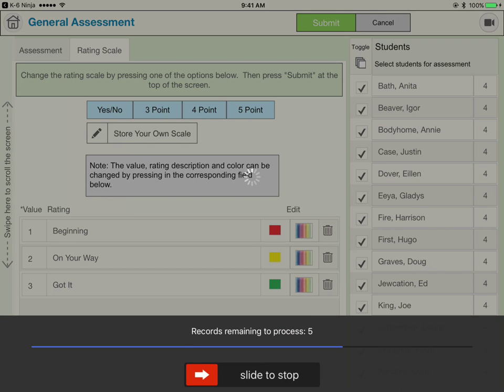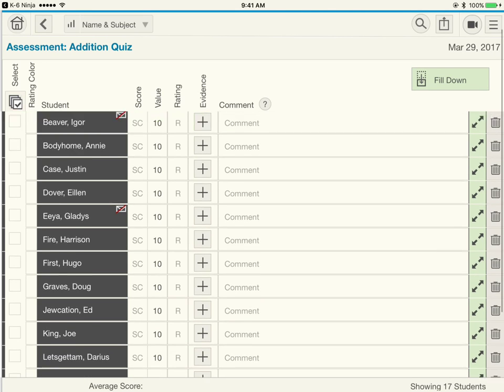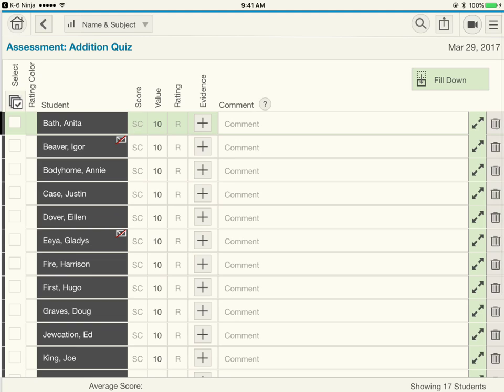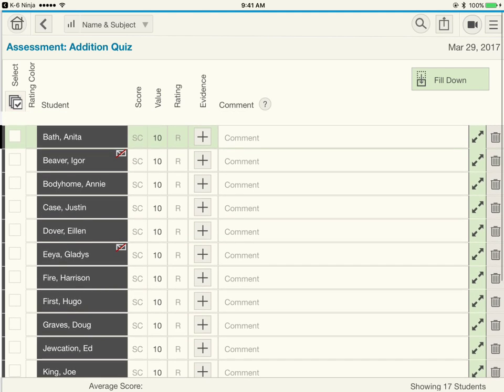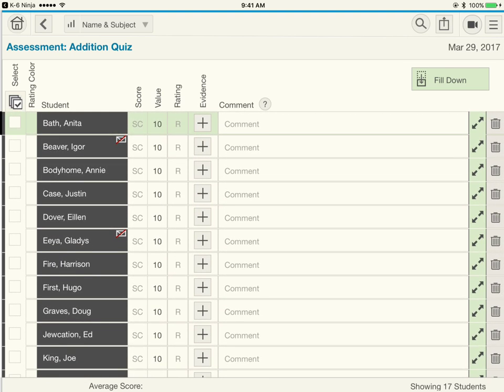Now this will create the assessment with the students that I've selected. So you'll see my class here, and basically I'm ready to actually record students' marks on this assessment. Now to find out more about how to do that, you're going to press the video at the top of this particular screen, and it'll give more information about how to complete a general assessment.